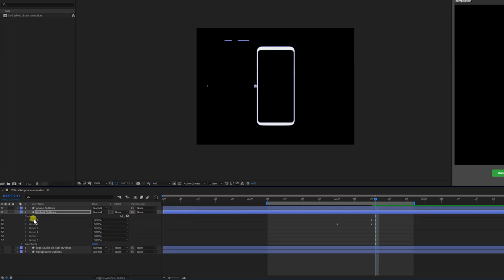If you want to, you can name these groups by pressing enter, to make everything a bit clearer. Okay. Now these are the volume buttons.